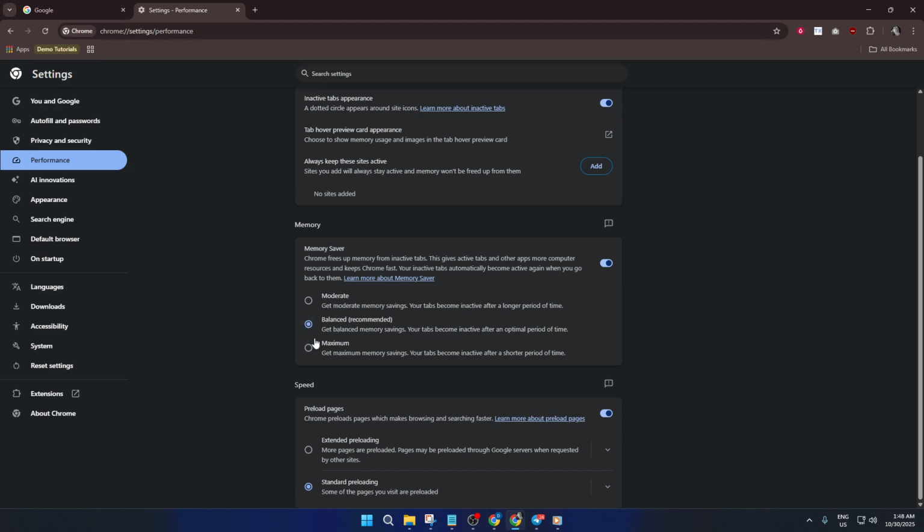So that's it. By disabling problematic extensions, clearing out your cache and cookies, resetting Chrome if needed, and enabling Memory Saver, you should notice a big difference. If you stuck with me through these steps, give yourself a pat on the back. Browser troubleshooting isn't always glamorous, but it makes a real difference.